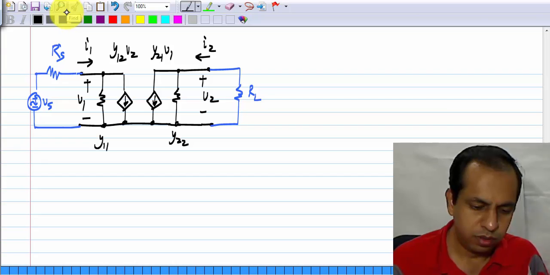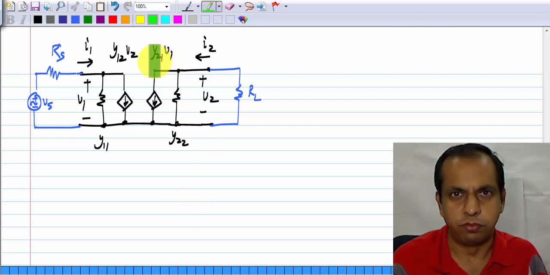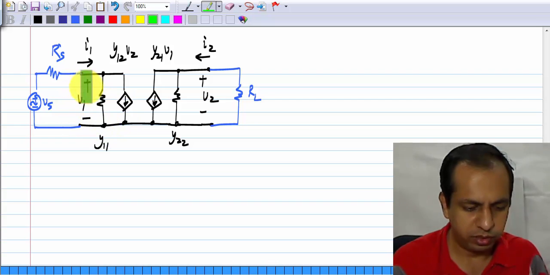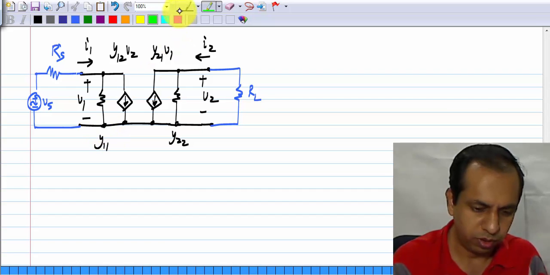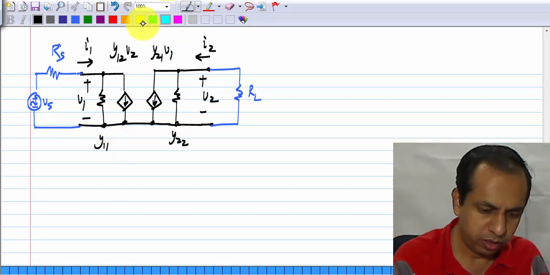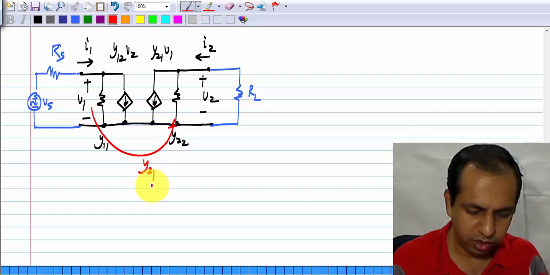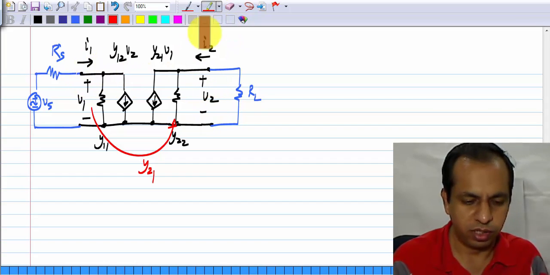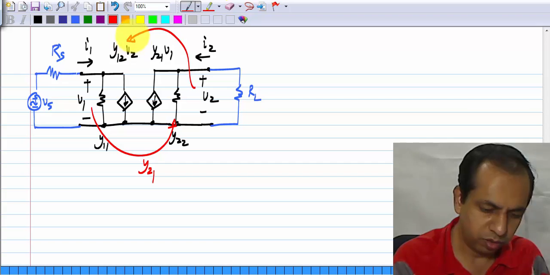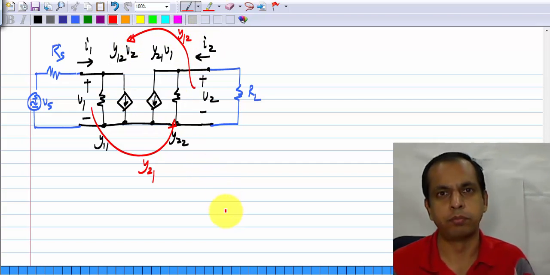Now, first of all, Y21 is the forward parameter, that is, it takes V1 and drives a current into port 2. So, Y21 transfers signal in that direction, and Y12 in the opposite direction, it takes V2 and draws current into port 1. So, that is Y12, that is the reverse parameter.